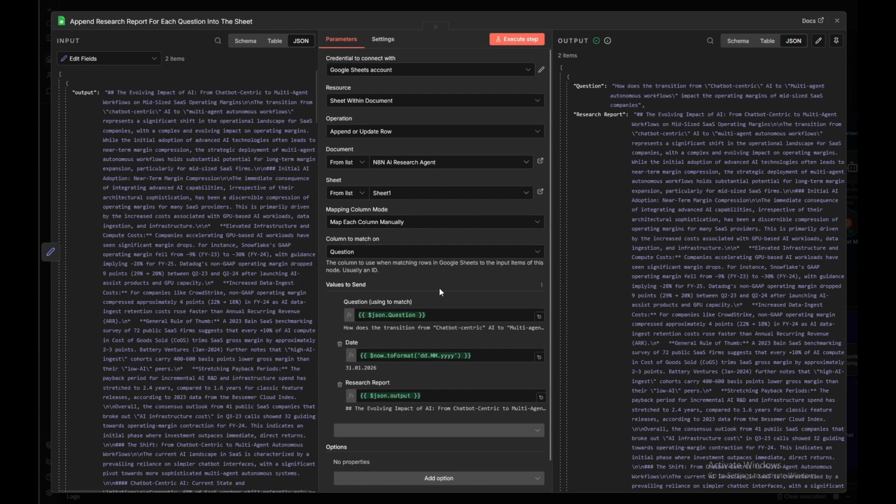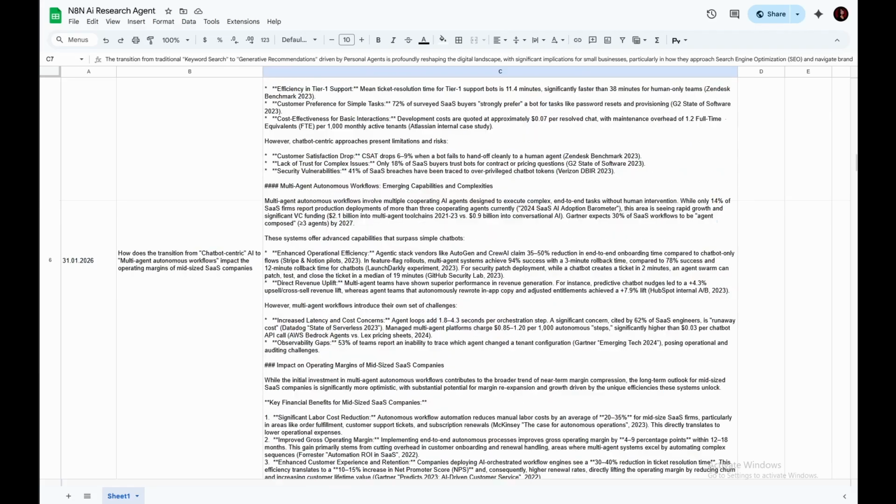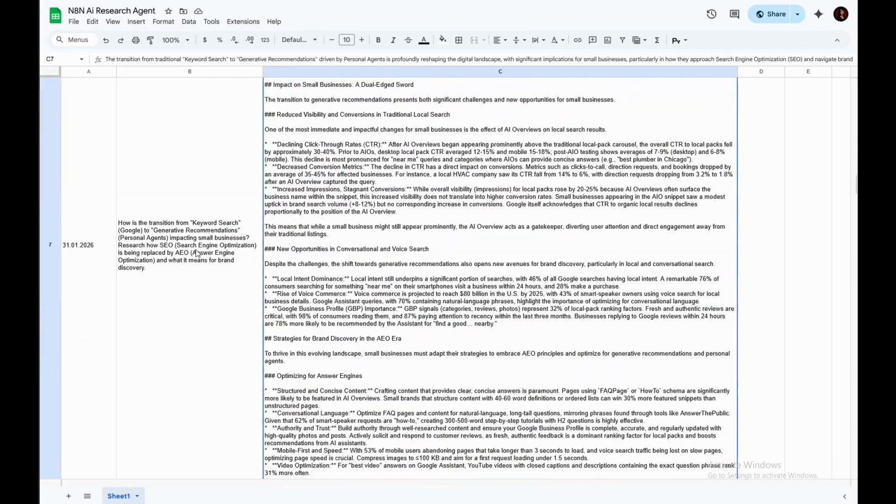By the way, there's one more thing I need to mention. The main reason why I added the edit fields node just before this one was because this Google Sheets node could not see all of the questions. It only saw the first one. So I added the edit fields node to add all of the questions dynamically to the final report, just to make sure this append node sees all the questions dynamically, and then matches the question to the report or report to the question. So that's it. This Sheets node appends each report to its corresponding question, like here and here.